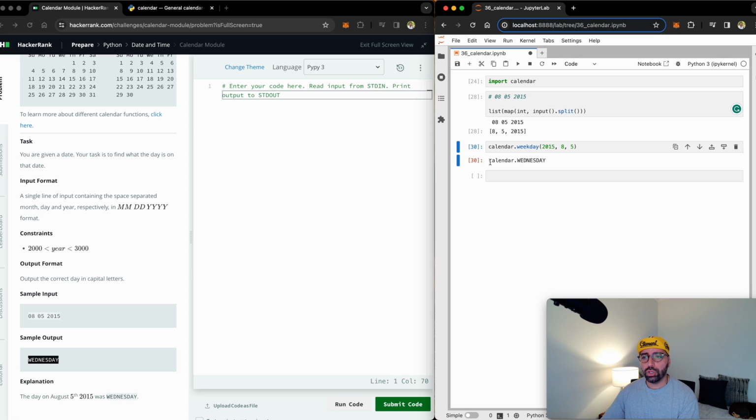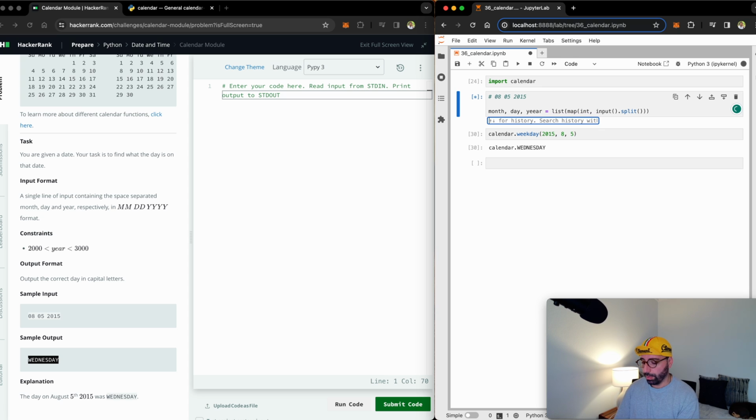What I really need to do is to get rid of this calendar dot thingy before this calendar dot Wednesday and just have Wednesday as the output. So let's do something a bit cleaner. What I will do, I will feed these into month, day, and year. So that's what I will do. 08052015. Now I have saved the month into month, day into day and year into year. Okay, now I have the month and day and the year.